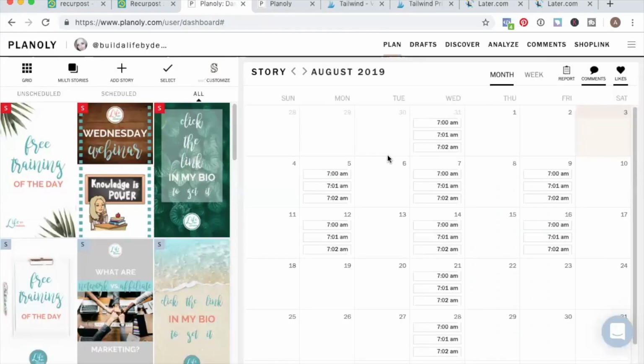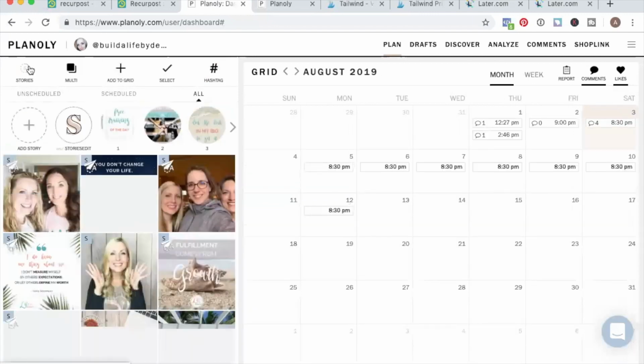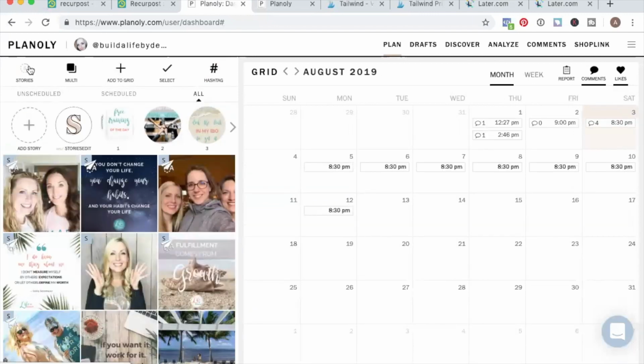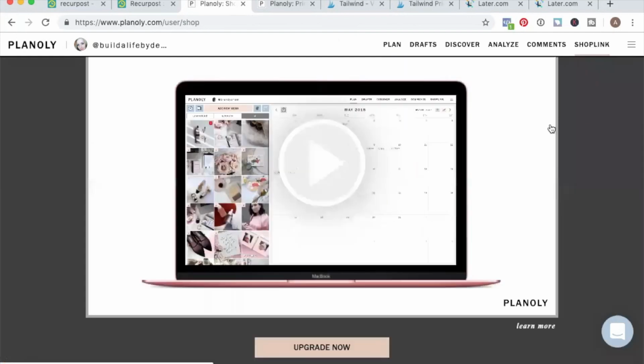So it's super nice that this gives you a really nice visual right next to a calendar for both the stories and the grid view. So this is very user-friendly, very easy to navigate, and does allow you to handle both posts and stories. Planoly also has a feature that allows you to add clickable links to your posts. It's called Shop Link. So in the upper right-hand corner, you can see Shop Link.